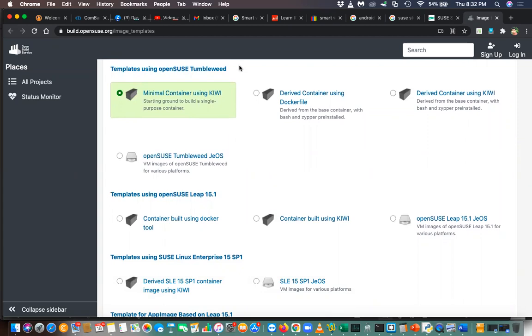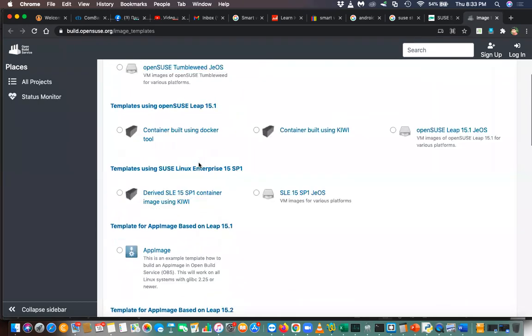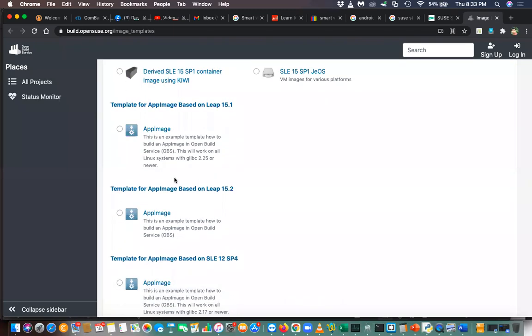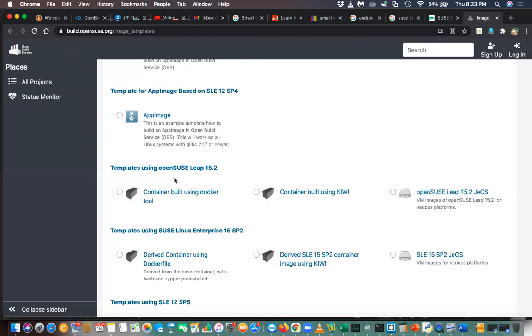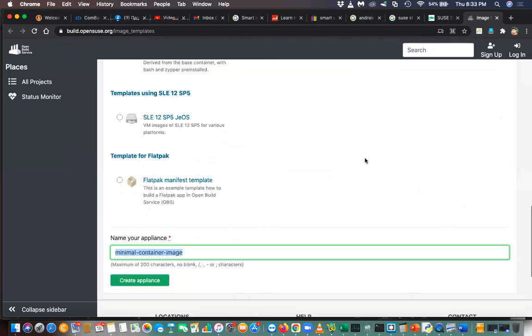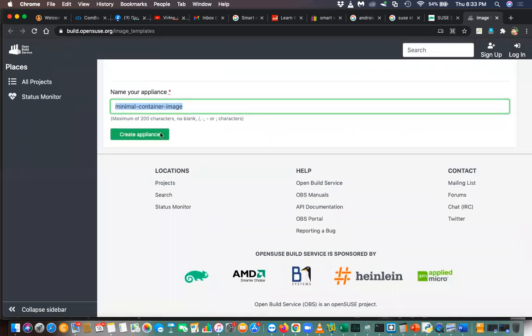Because I just want to show this extra thing. You can use this one, or this one, right? So basically, there are some extra features. Don't think much about these things, right? Don't think much about these extra settings and all. You can give your own name and start create appliance.